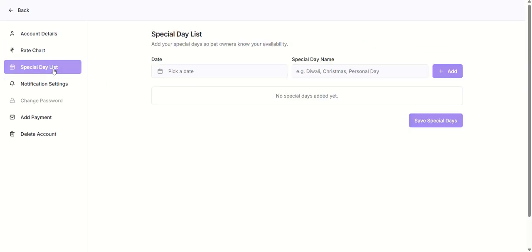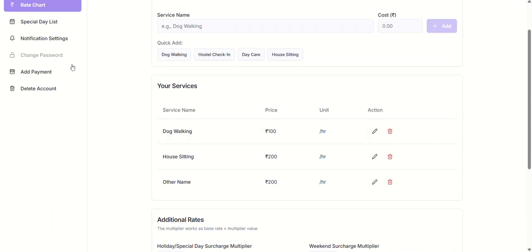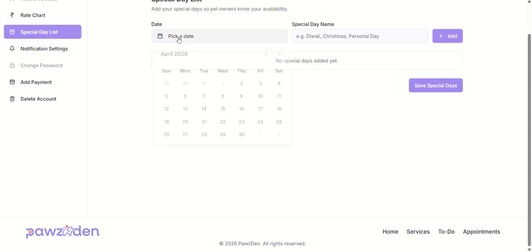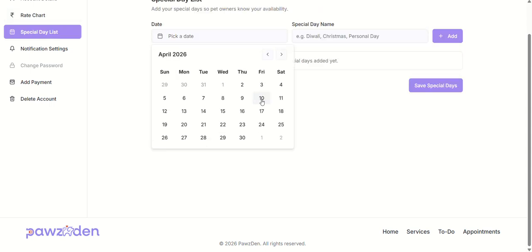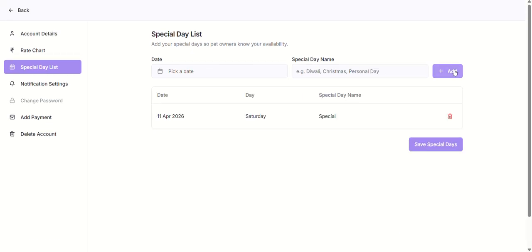The other section on the sidebar is about special day. The special day multiplier that we added, you can also add that special day. Suppose I have added April 11th and special. You can just name this and then click on add and then click on save. It will treat April 11 as your special day.